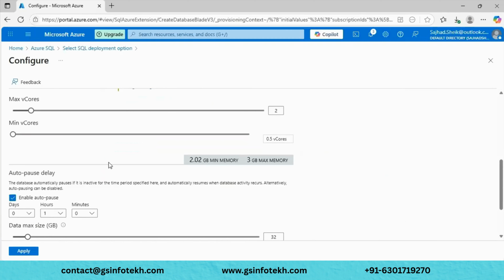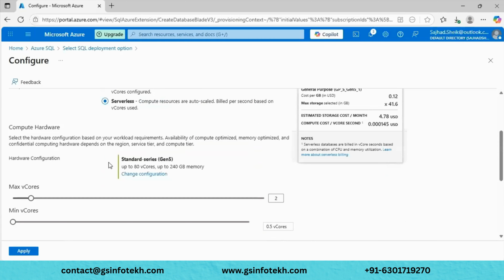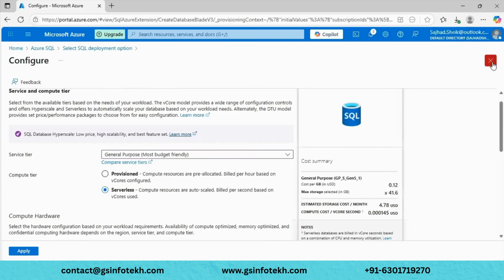Because serverless is something like auto scale. Whenever there is some workload, it will be scaled up to its maximum. And whenever there is no such requirement, automatically it will be scaled down to save the cost. Okay, is that clear?